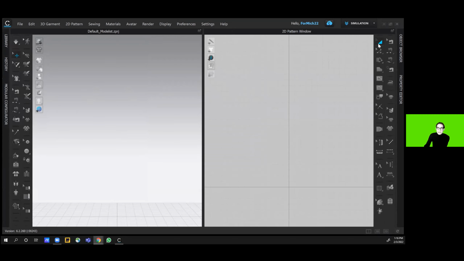So again, the way in which the interface is split up is you have the 3D stuff on the left, the 2D stuff on the right, and then this is your toolkit dialog box for the 2D stuff over here. I'm going to go through again the different shape tools and how you can offset geometries and create seam allowances and these sorts of things.